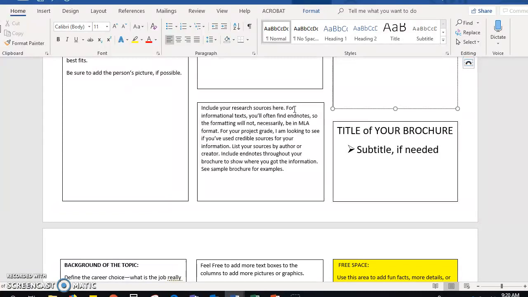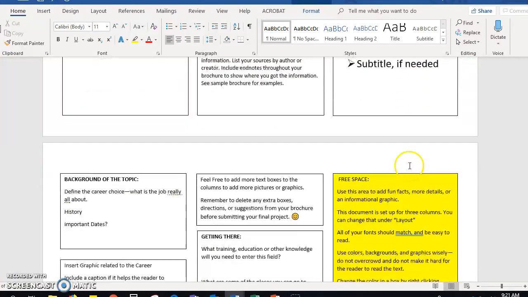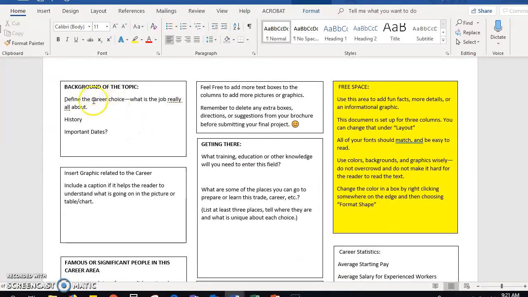And there's a sample brochure that I will give to you that will show you examples of each of these components of your traditional brochure. Of course, make sure you title your brochure, include a subtitle if needed. The background of your topic, define the career choice. What is your job really all about? The history of it, any important dates.